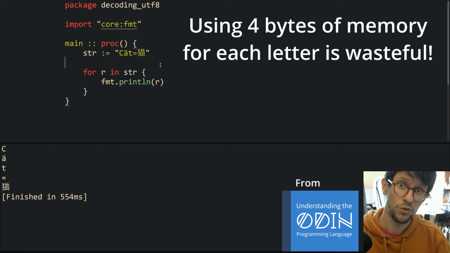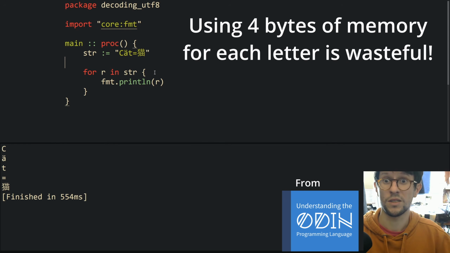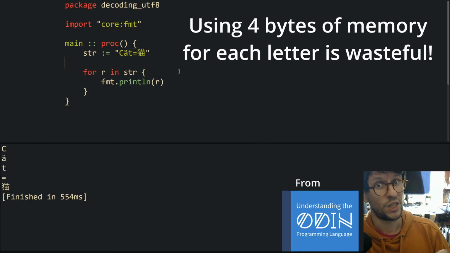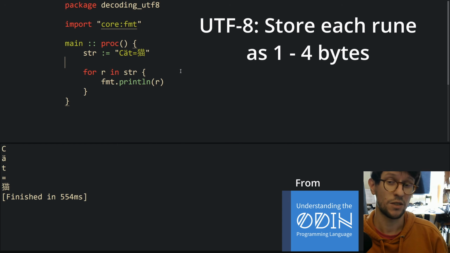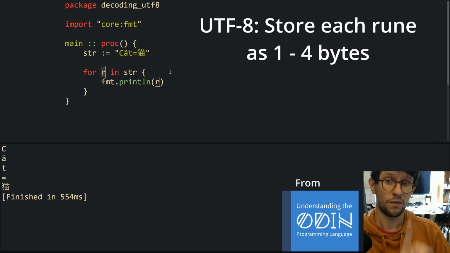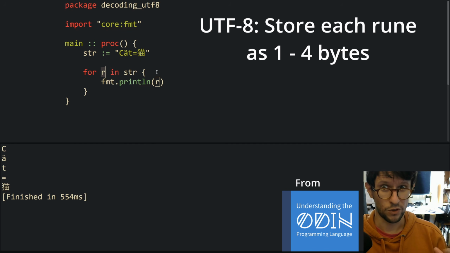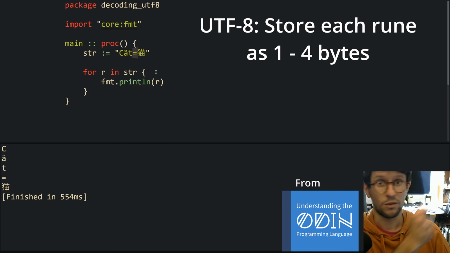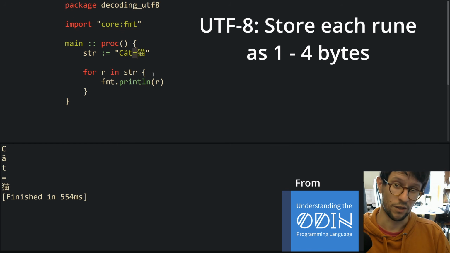But since a rune is 32 bits or 4 bytes, if you stored 4 bytes for each character, your strings would get quite large. So in order to compress that data, we use an encoding. And in this case, Odin uses the UTF-8 encoding. What UTF-8 does is that the rune, which is the loop variable r here, is always 4 bytes. But within the string, each rune is encoded as between 1 and 4 bytes. So for some characters like the C and the T and the equals here, you only need a single byte, which saves you 3 whole bytes for that character in memory.